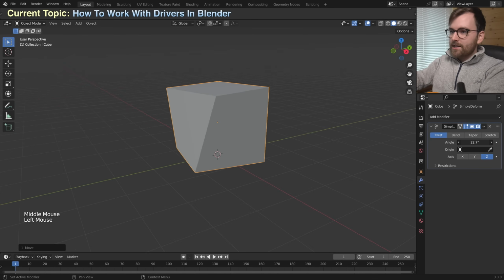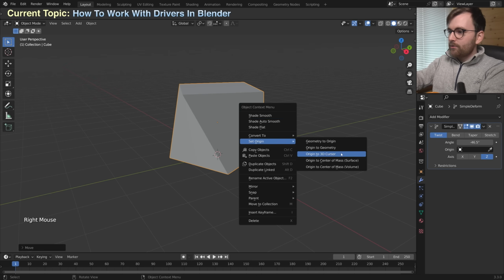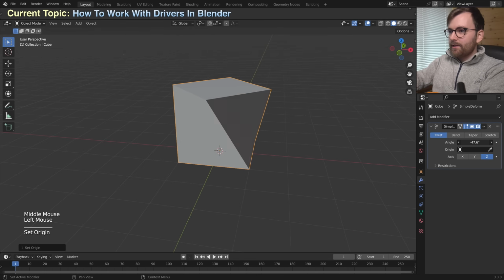If you twist this now, it's like sliding around. So you can right-click and set origin to 3D cursor. So now this twists beautifully.